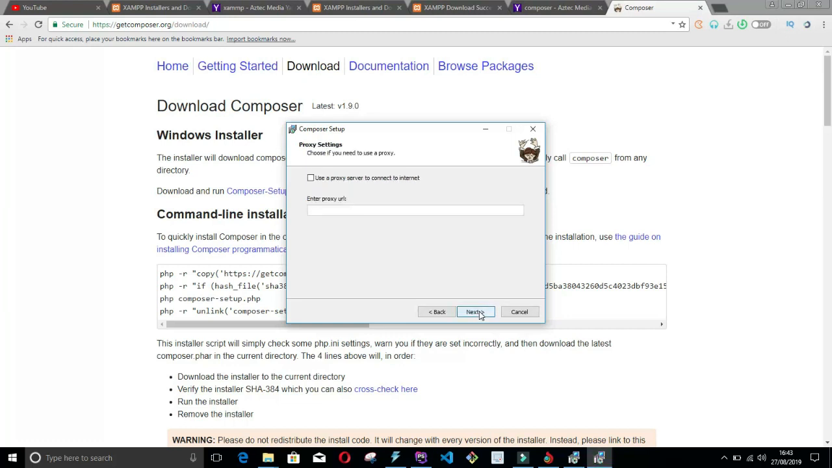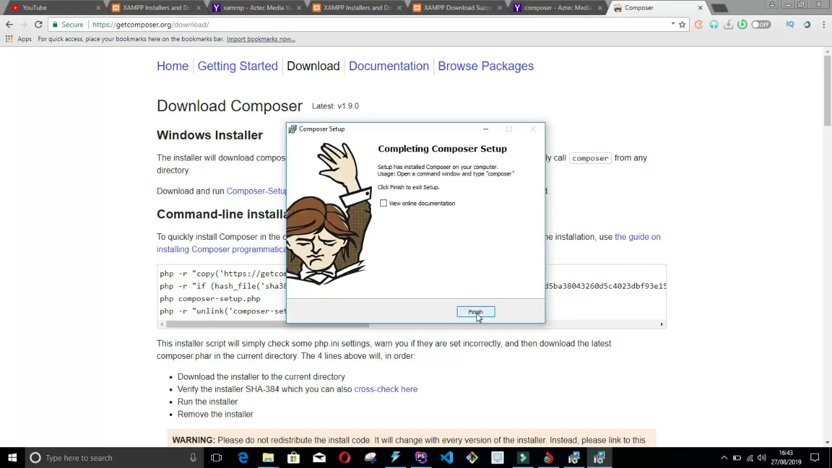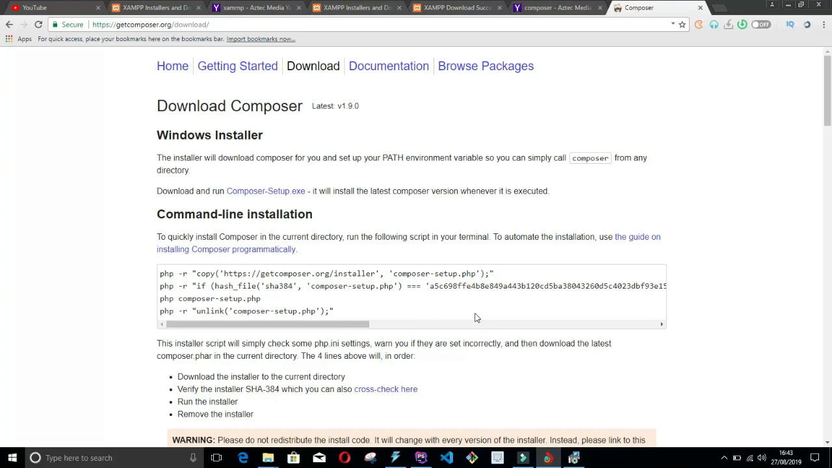All right, you can just ignore this, just next and install, and your installation should probably be finishing up. Yes, it's already done. You can see finish right here and click OK.